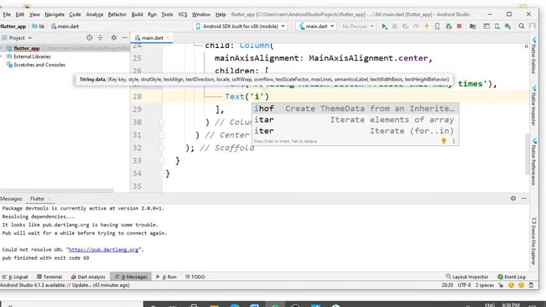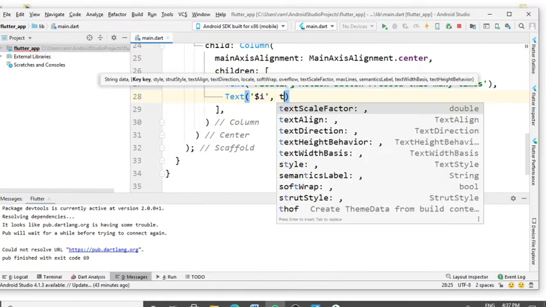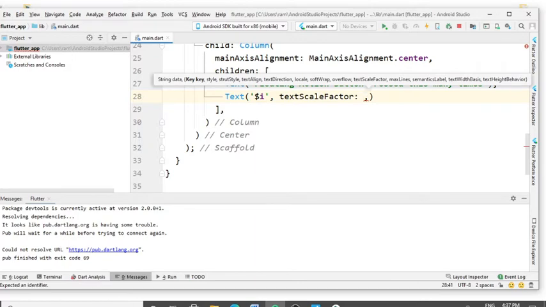I want to change i, so for that put the $ sign ahead of the i. Give the comma and type the textScaleFactor. Give the value 3. But what is textScaleFactor? It is the number of font pixels for each logical pixel. For example, if the textScaleFactor is 1.5, text will be 50% larger than the specified font size, the value given to the constructor as the text scale factor.